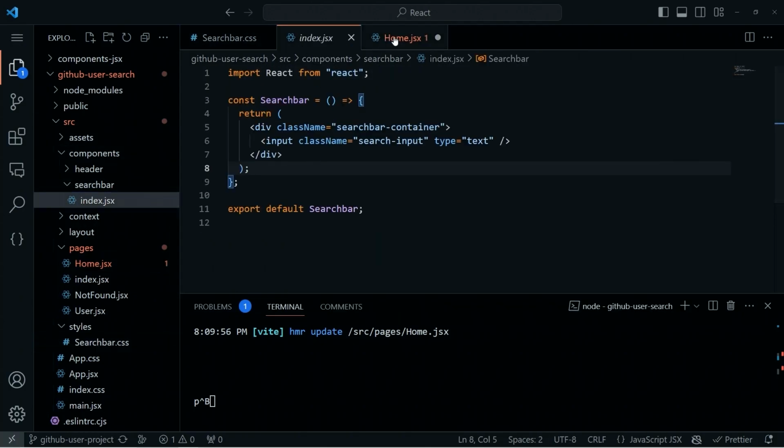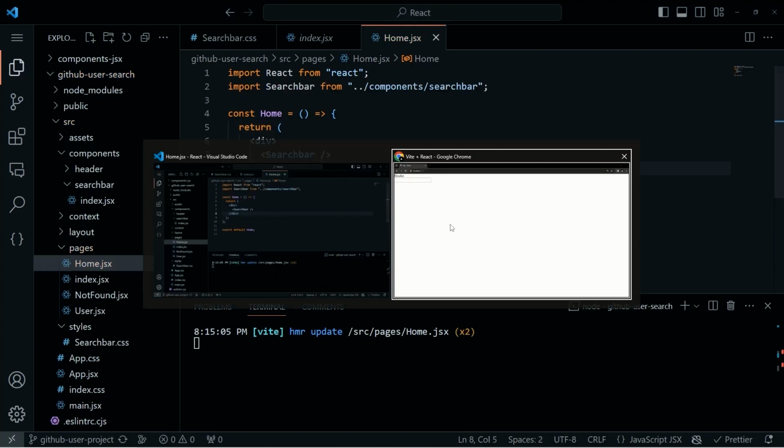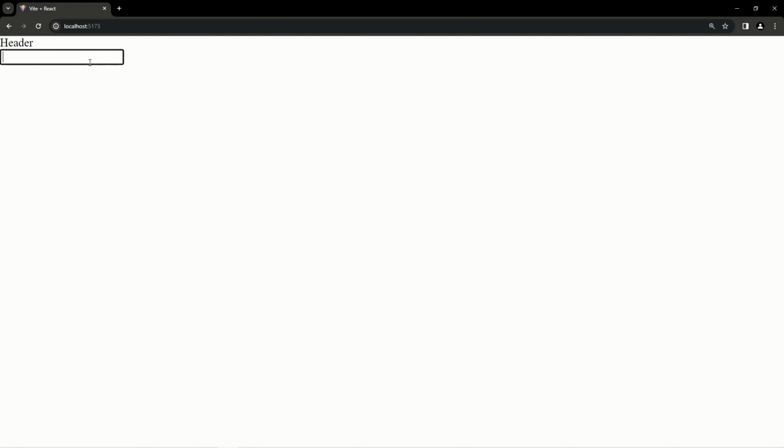So here we have the index file, and we have the search bar over there. There we go. Now we have the search bar at the top, and it is working perfectly fine. So that's our top level container for that.